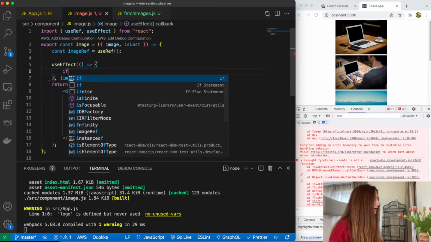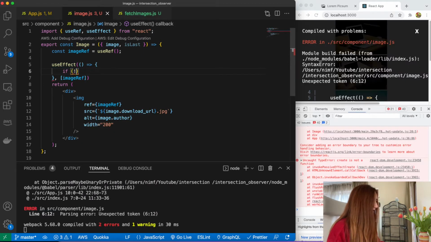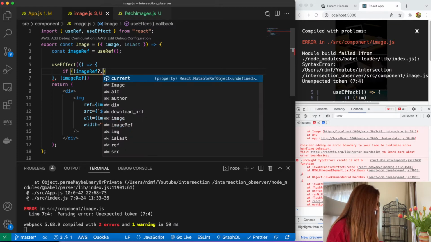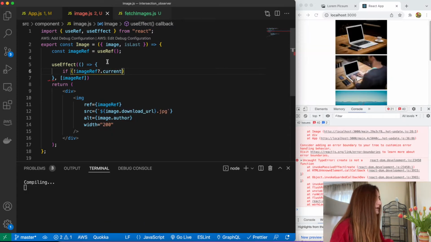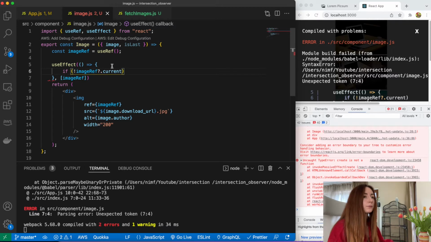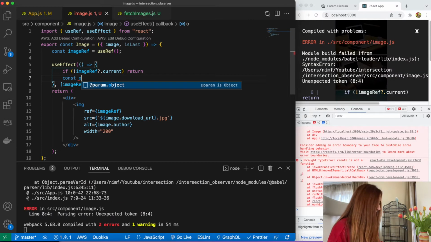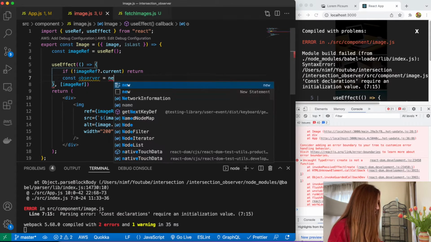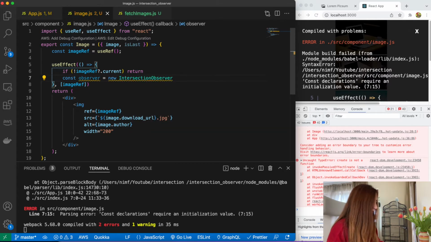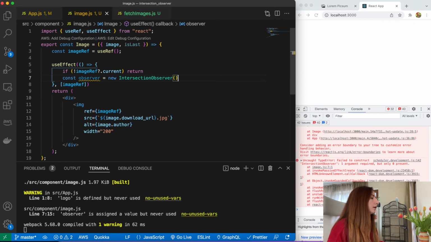And if there is no image ref or it does not have a current property, current is a field that points to our DOM node. If we don't have it, we just return. And if we have, we create a new observer, and we pass the callback. And all interesting things will happen in this callback.